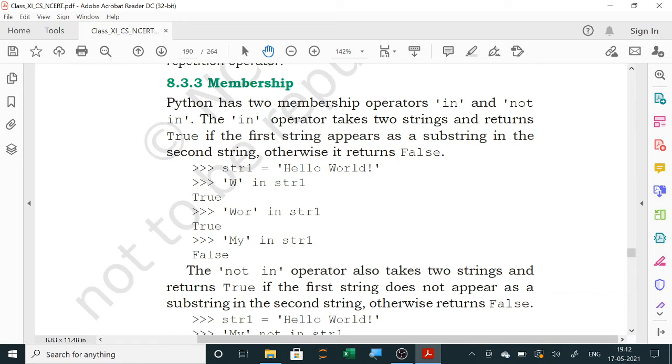Next, membership. Now this is also used in all the programs where you want to check anything using the in operator or not in operator. We are checking whether a string is there. Suppose a string is given and you want to check whether a substring or any alphabet is there or not, like W in string 1. If it is present in string 1 it will return true. If it is not present it will return false. Like my is not present in string 1, so it will return false here.